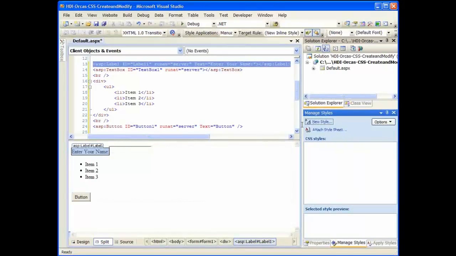So we can attach a style sheet to a particular page, and we can create a new style on a page. If we select New Style from Manage Styles or Apply Styles, it's going to create a new style. It won't necessarily apply it to your element. So we can do target rule of Apply New Style, and whatever style is currently highlighted, that style will be implemented on that particular element.